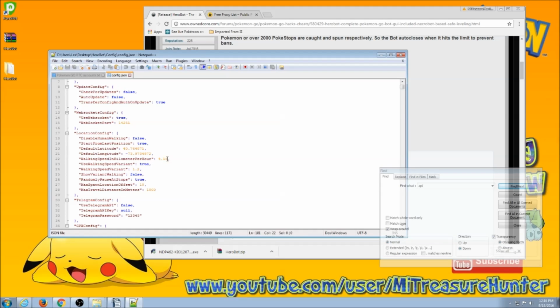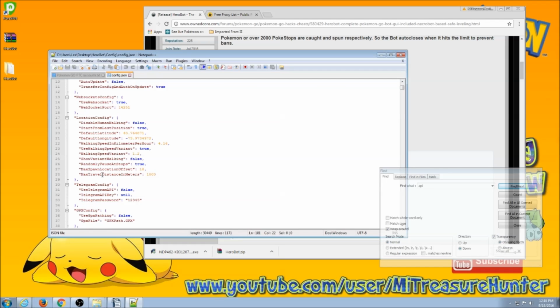Walking speed, it's actually set pretty nice, 4.16. Vary the walking speed, true. Here's the variable, it'll go up or down by 1.2, which is good. Travel distance in meters, you might want to change this. It's set pretty reasonable. This 1,000 meters is well under a mile. But if you're in a smaller park and you want to keep it very confined, or if you want to cover a bigger distance, then obviously you change it. I'm just going to take this down to some random number.